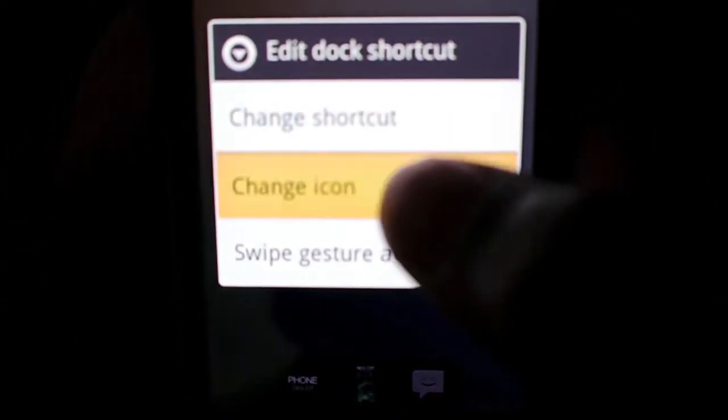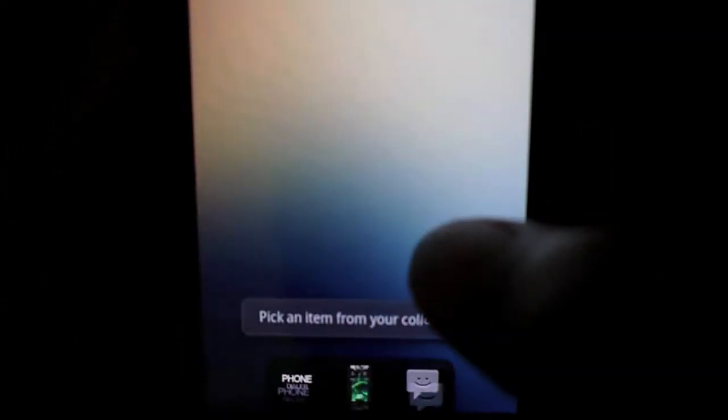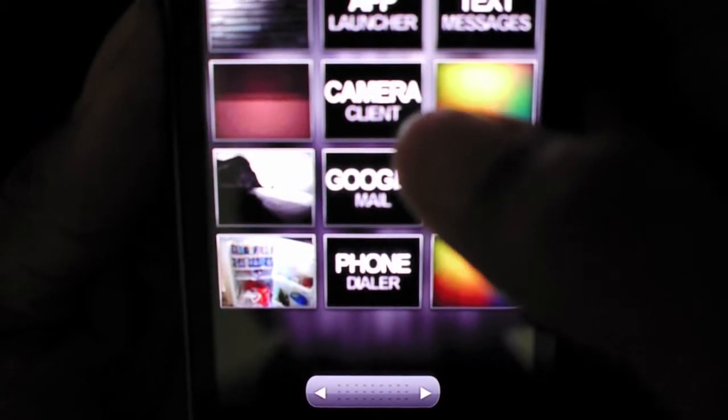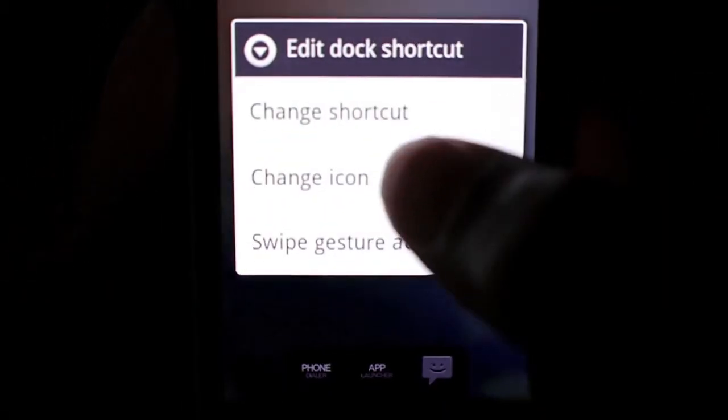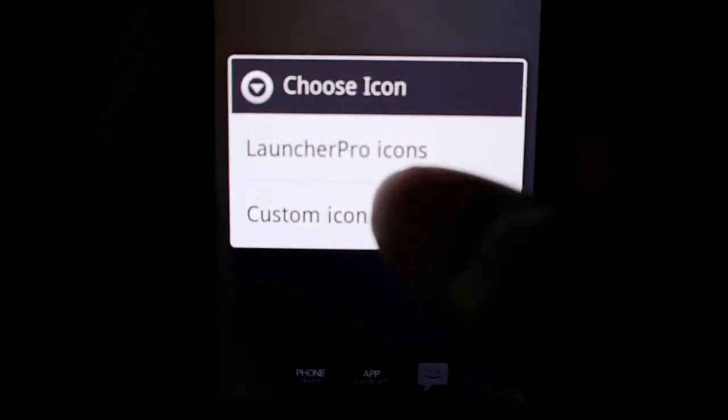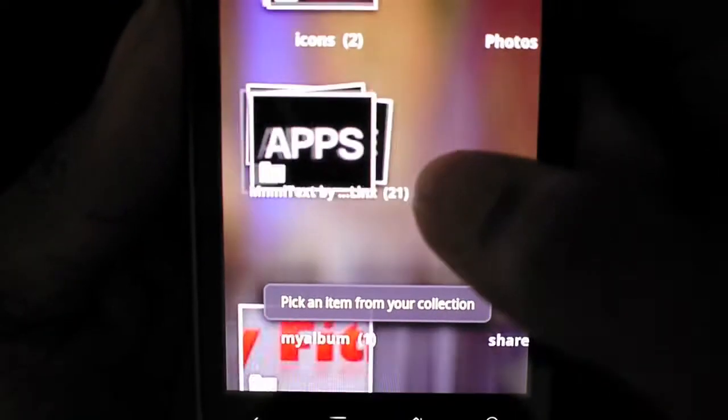Actually, I don't want to use anything on here. I messed that up. You're going to go to... I have it on my SD card. Okay. App launcher. And change icon for this one. Custom icon. Let's go to the SD card again, and we're going to choose text messages. All right, so we're pretty much almost done.